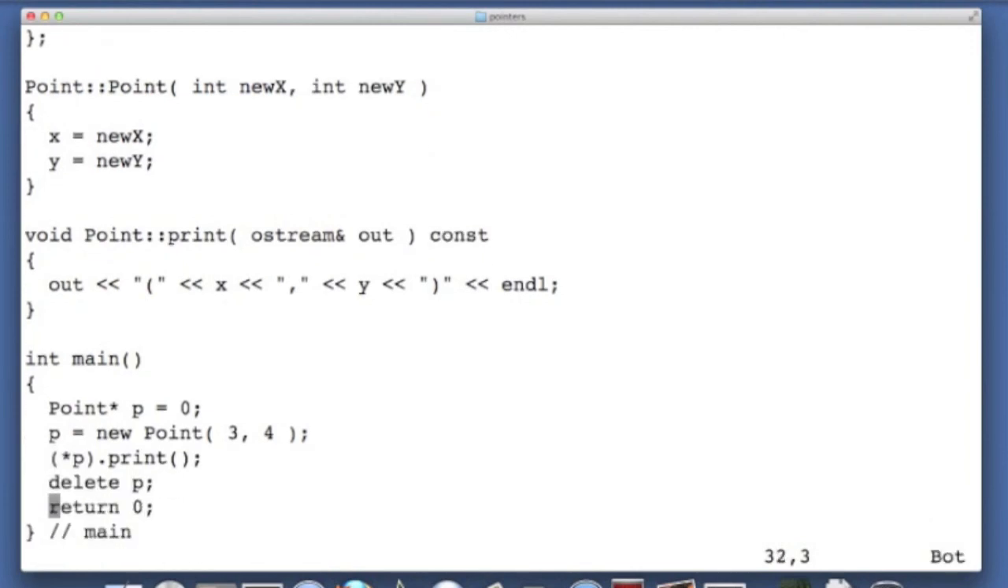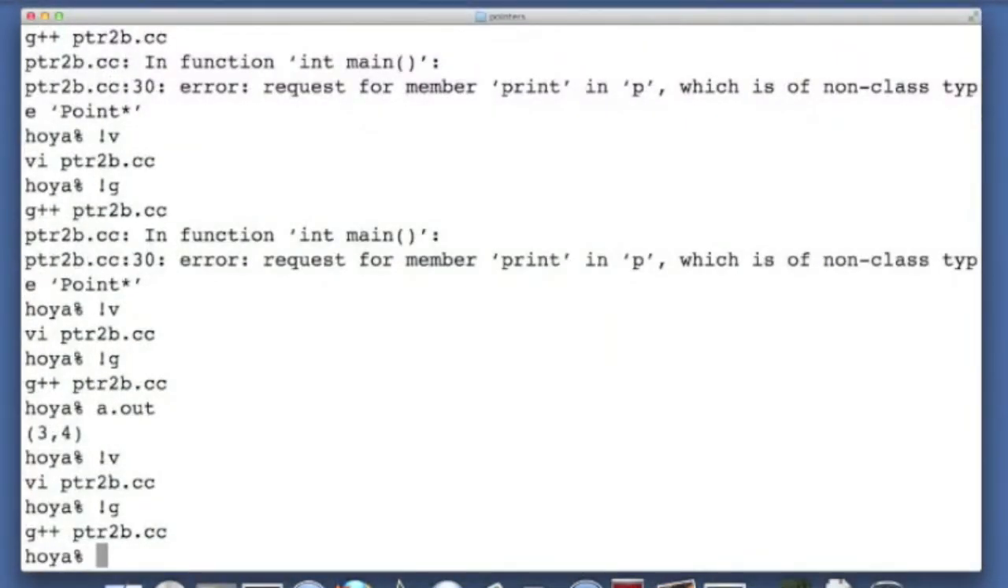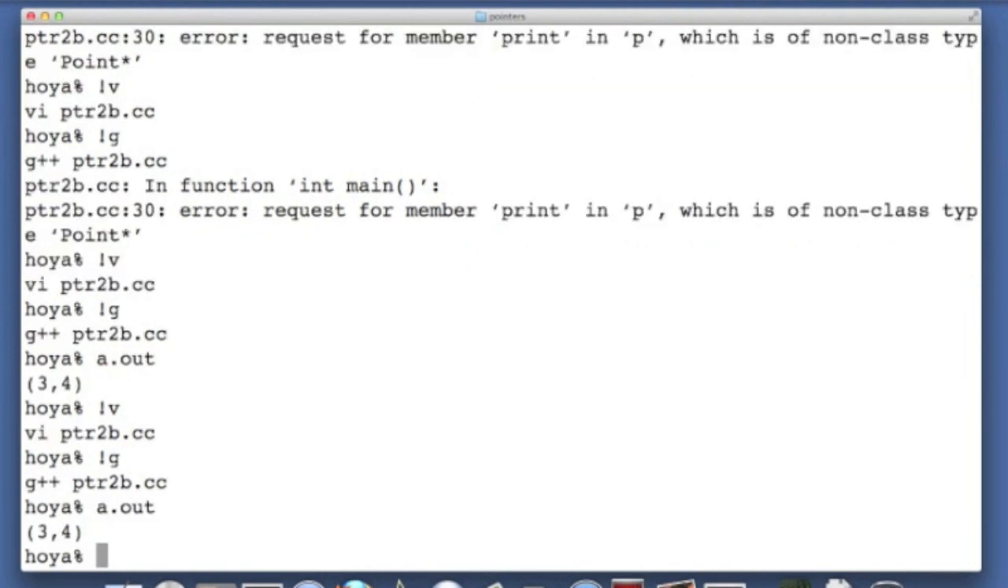Now this syntax is a little cumbersome. There is an alternative form of the dereference operator that you use for class objects, and instead of writing this, you can write this little pointer notation, which is just the dash and the greater than sign, as an alternative syntax. What this does is dereference the pointer P, I get a point object, and then it selects the print method. So it's equivalent to the previous statement. Again, if I compile this, I should get 3, 4 again. And that's what I get.